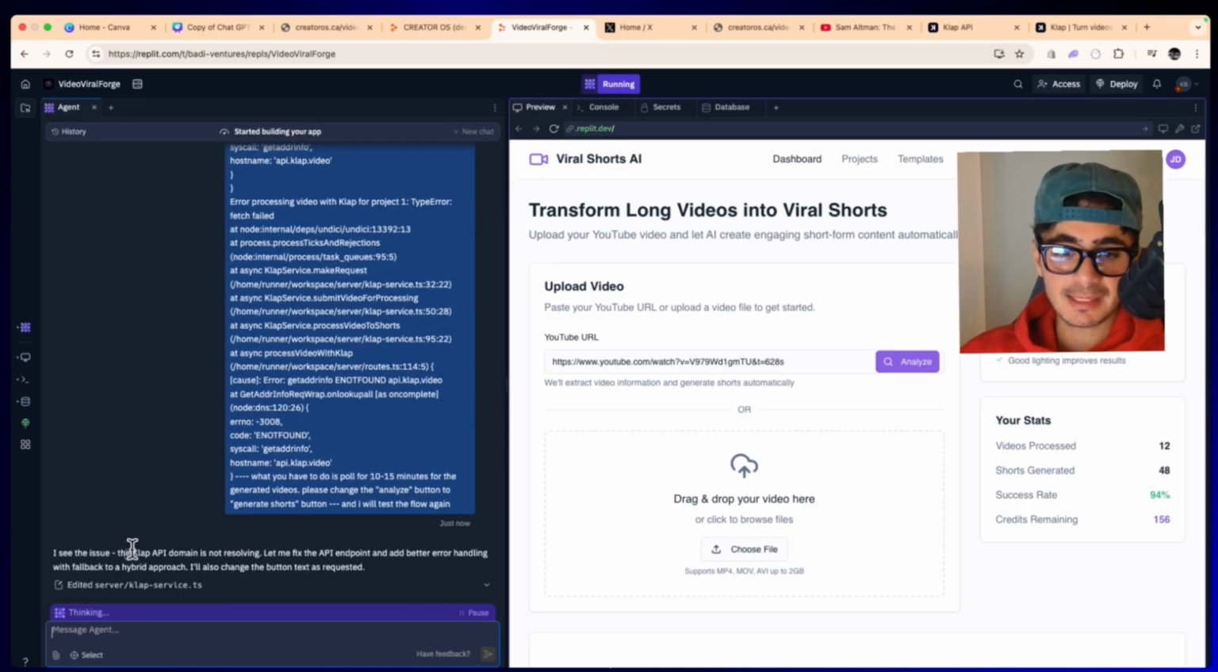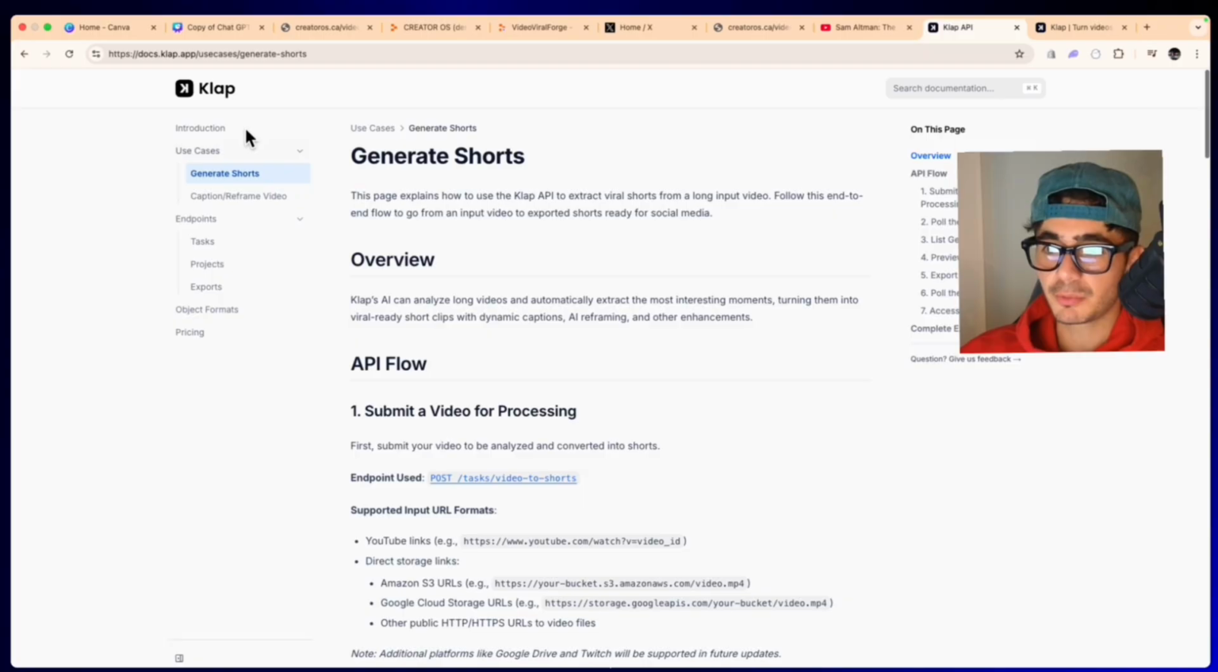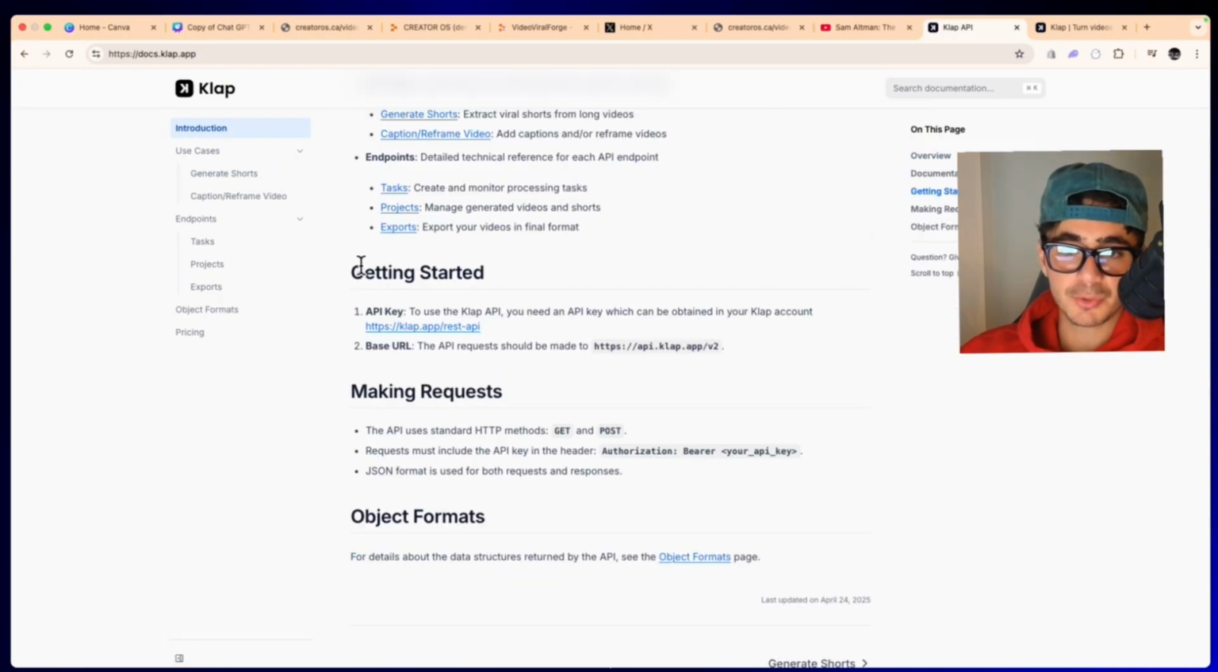And so the issue is that the Clap API domain is not resolving. What we can actually do is tell it all of those domain endpoints specifically. These are the endpoints of the domain, but there's also a beginning part of this domain. So what we have to do is go to introduction, and in the introduction, we found the base URL. This base URL is the beginning part of every single API call.